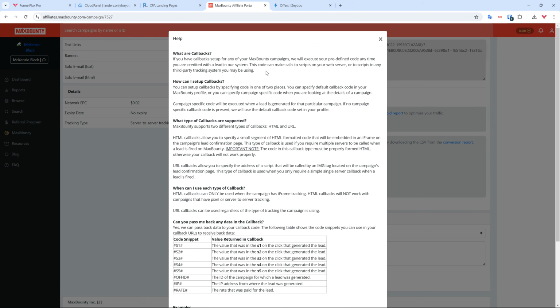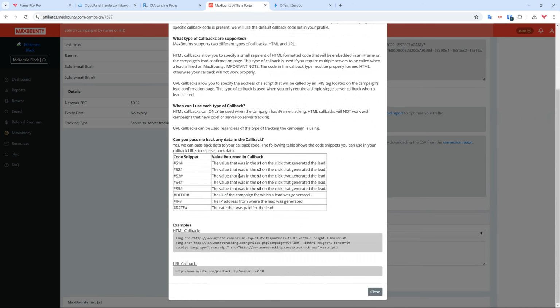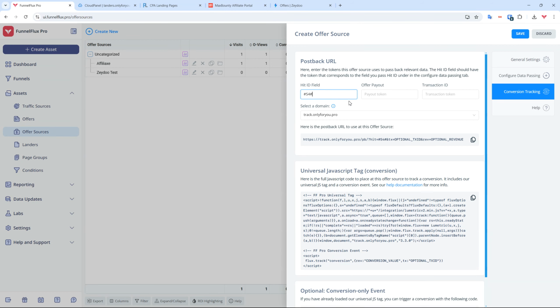So if I click this, it loads, and I scroll down. Here you can see, can you pass me data in the callback? Yes. Here we have tokens for S1, S2, S3, S4. So obviously it's going to be S4, and the macro or token is hash or sharp capital S4. So I'm going to put that here.